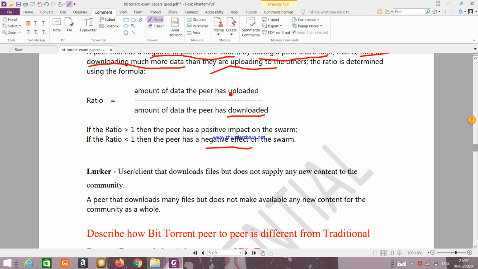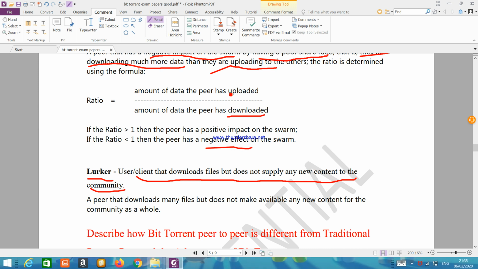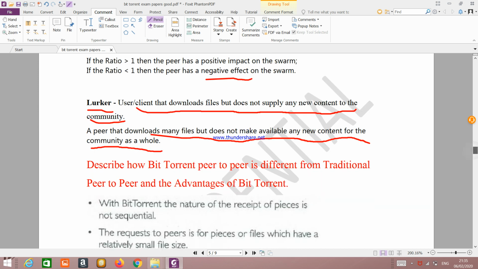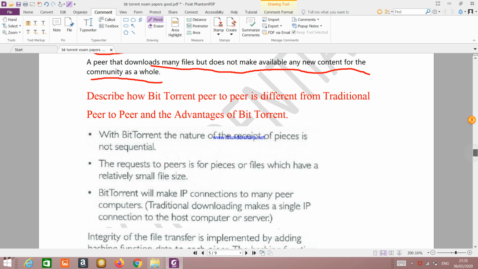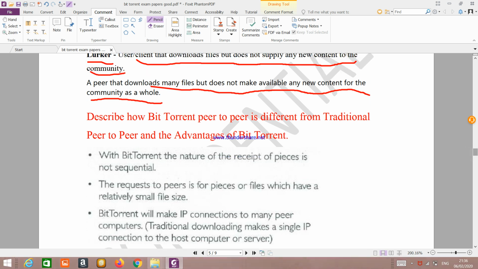Who are lurker? They are client that downloads the file but does not supply any new content to the community. So peers that download many files but does not make available any new content for the community as a whole. They don't give other people whatever they have downloaded. You can say they are like parasites. They just take the advantage of it.